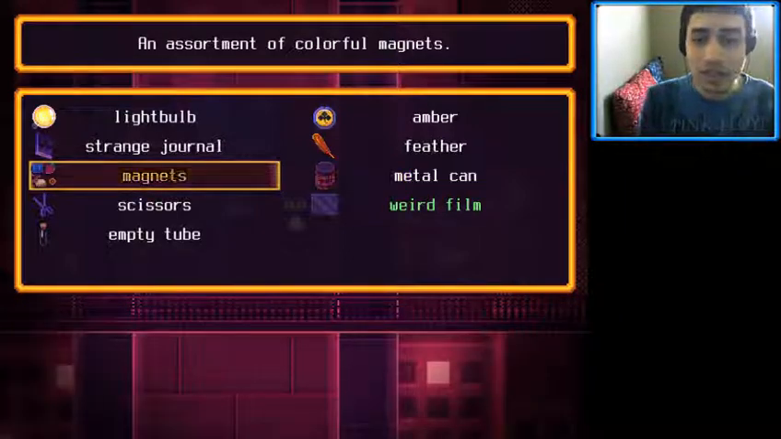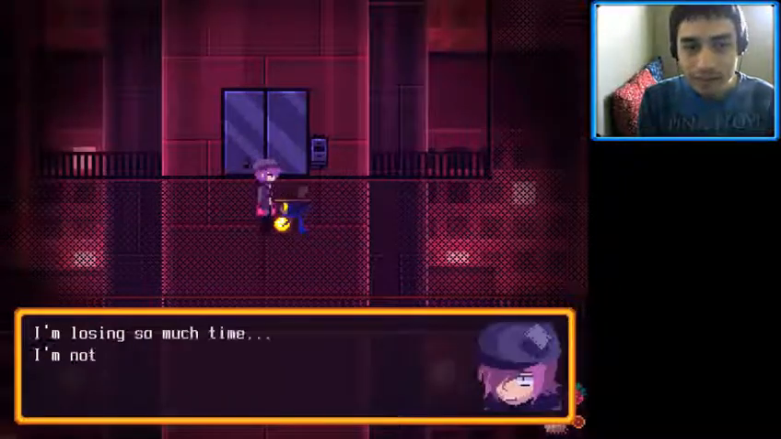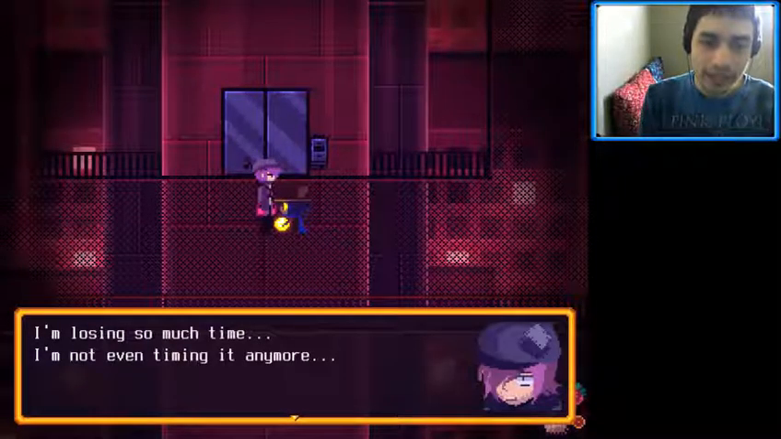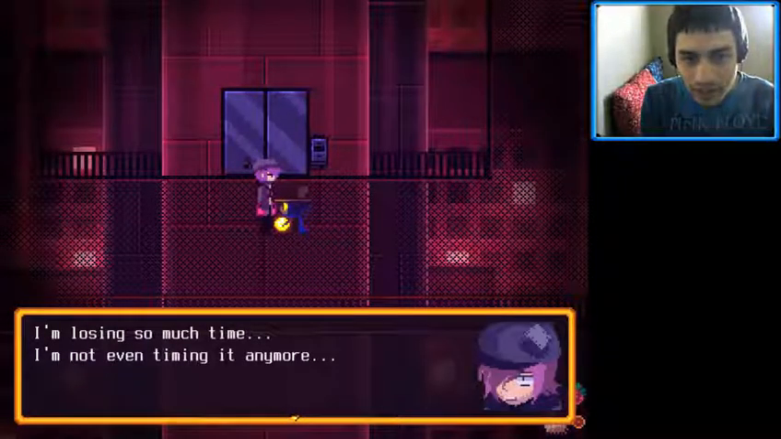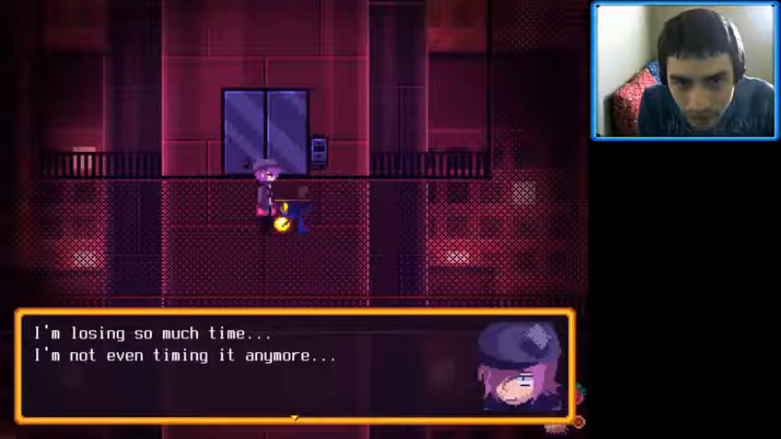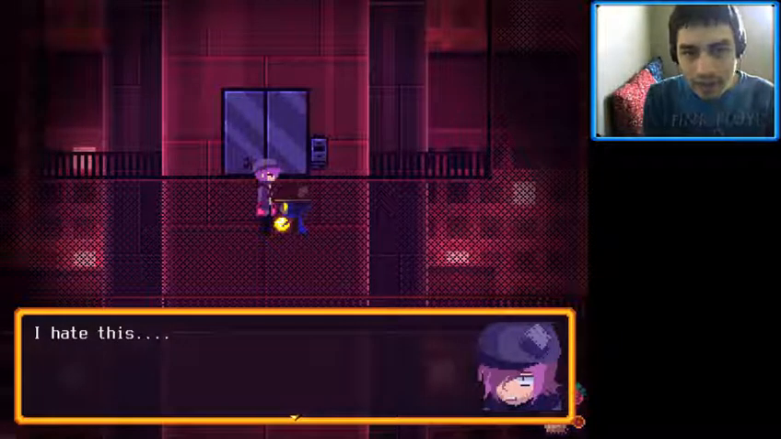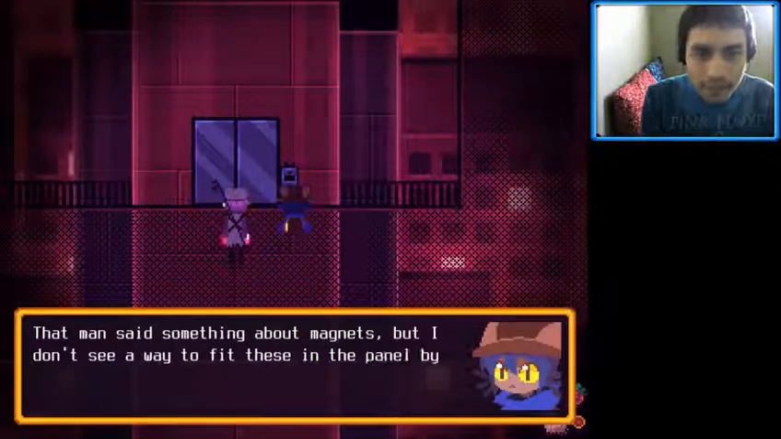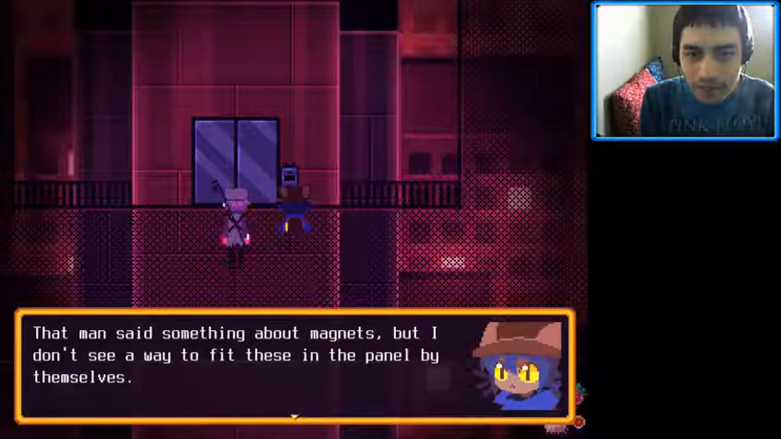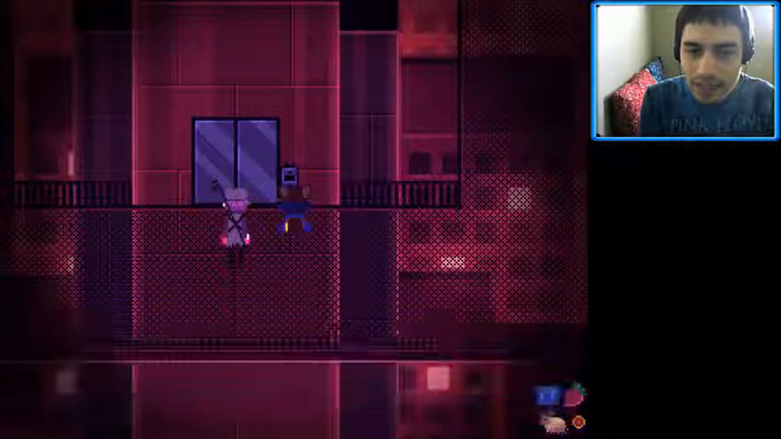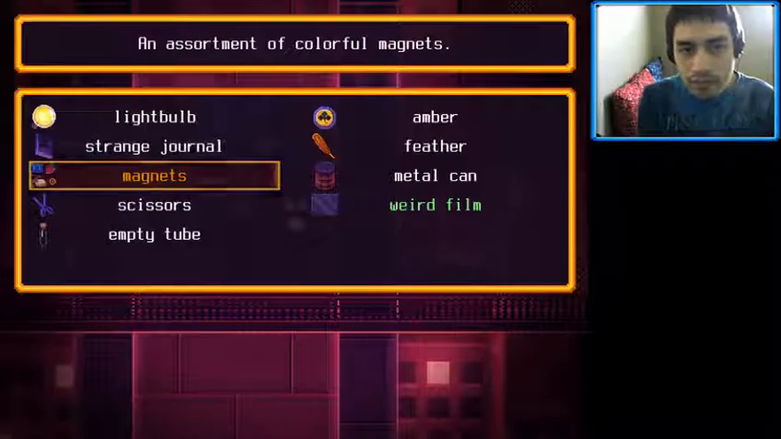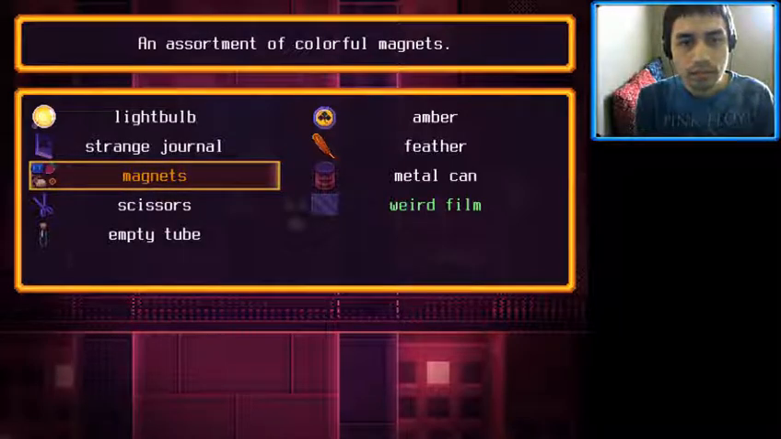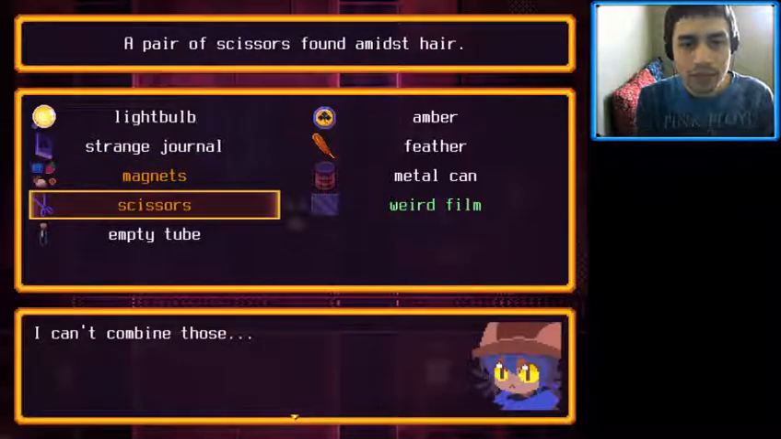Well, I was just gonna select them, sorry. I'm losing so much time. I'm not even timing it anymore. I hate this. That man said something about magnets, but I don't see any way to fit these in the panel by themselves. I can't combine these.